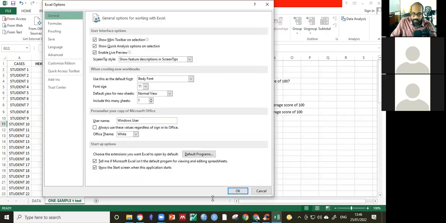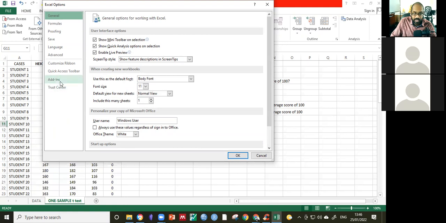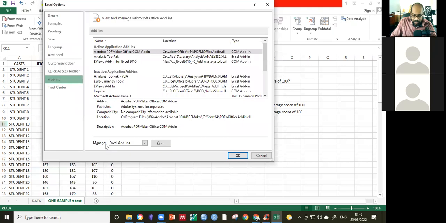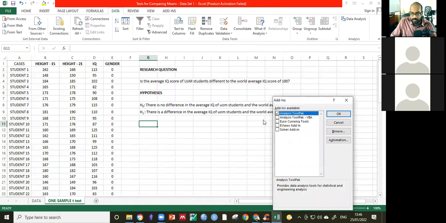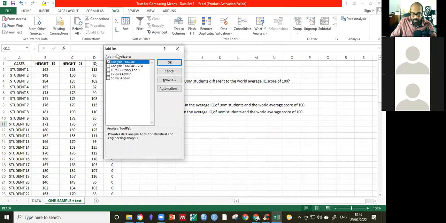And then you click on Add-ins. I say again, File, Options, and then you click on Add-ins. And then you will see here, Manage Excel Add-ins. So you click on Go. You get this small box appearing. And now you need to click on Analysis ToolPak. Normally that would be unchecked, so you check it, Analysis ToolPak, and then you say okay.